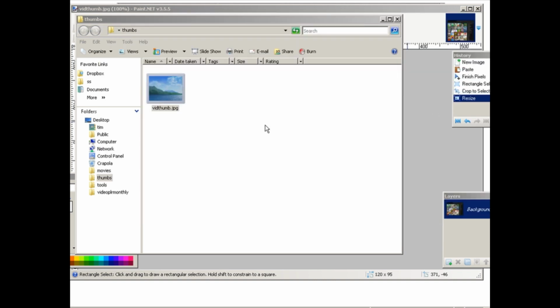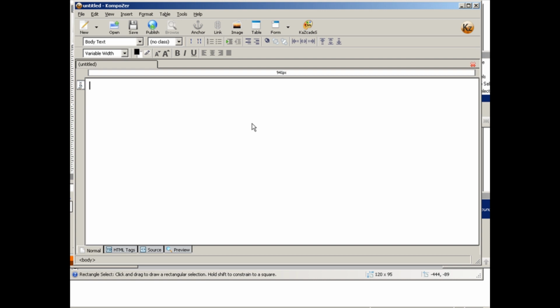Now, let's say we want to add it to our website. I'm not going to go into too much detail about creating a website, but I'm going to open up a web editor called Composer here. Okay, so the rest of your web page is here. I'm just going to put my thumb on my web page that already exists.